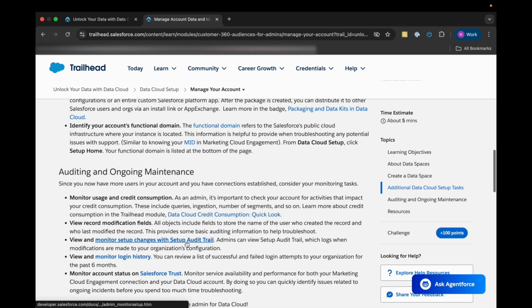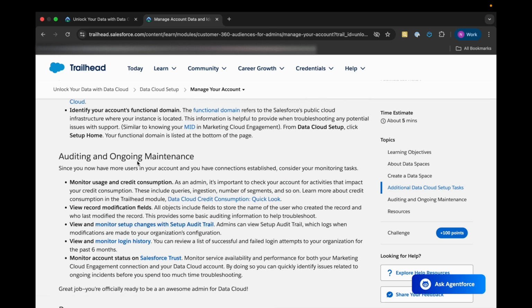Then we can also do auditing and ongoing maintenance by doing certain things: we can monitor the usage and the credit consumption, and view the record modification field details. We can set up changes using the setup audit trail. We can monitor the login history, and we can even monitor the account status on Salesforce Trust.